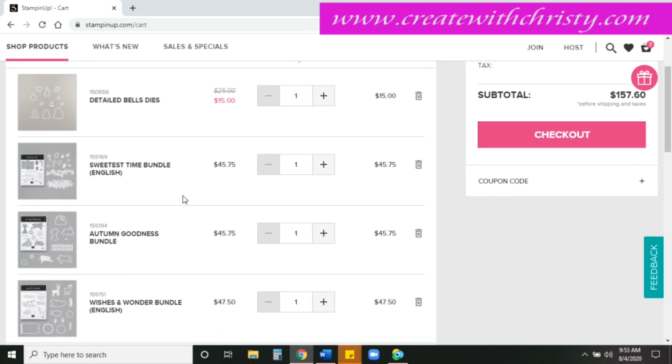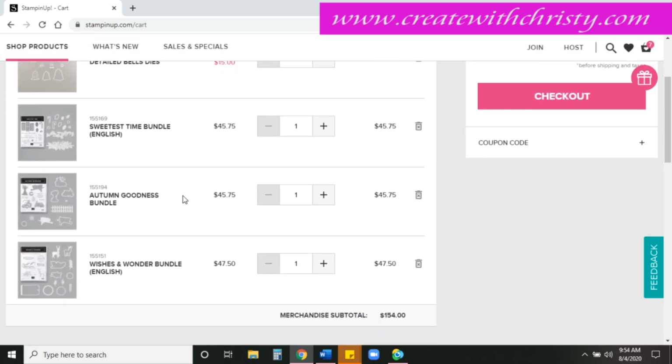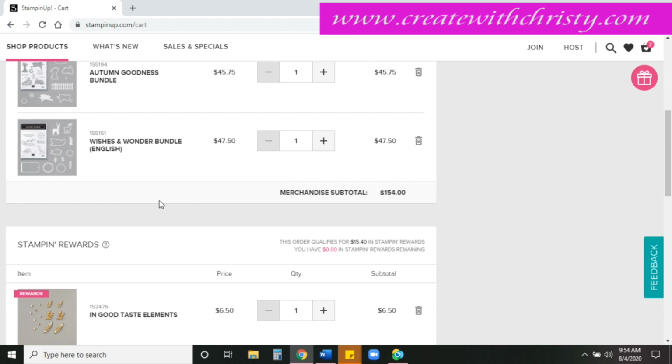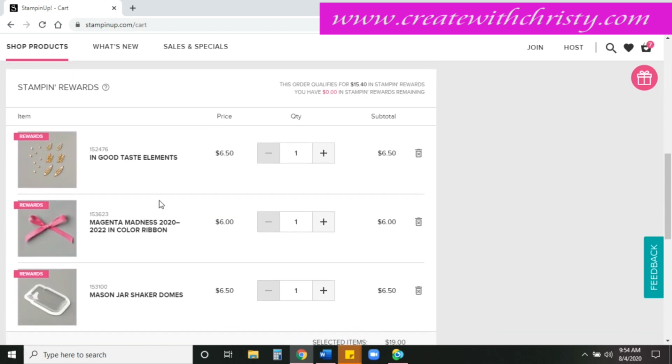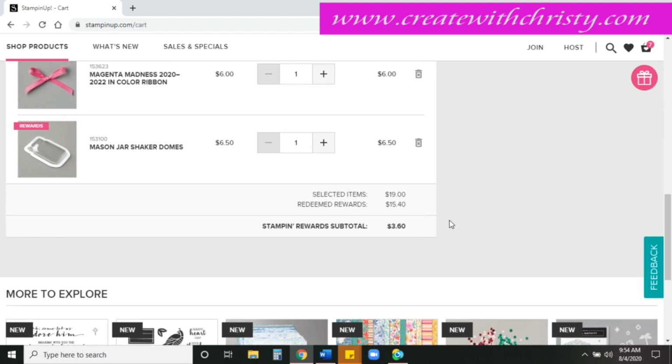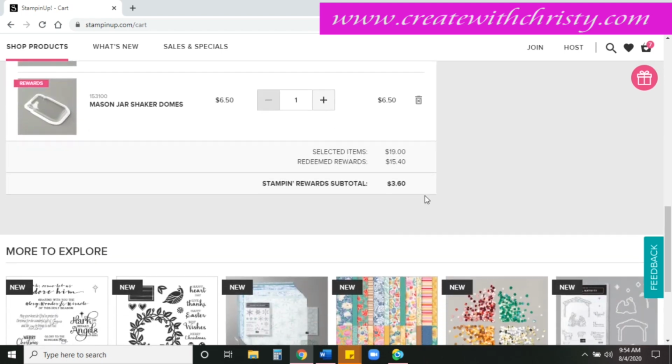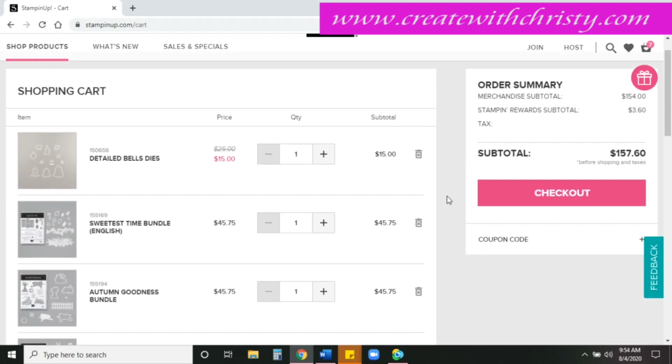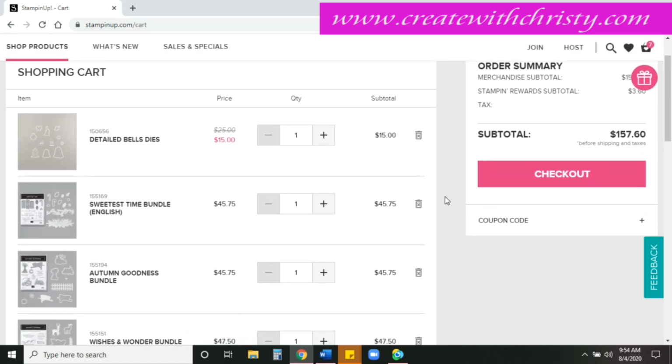So here are the things that I ordered here at the top. Okay. And then here at the bottom are my rewards. And it gives me my rewards total, $3.60, because you still have to pay the sales tax and the shipping and the overage since we went to $19. And there's everything in my shopping cart.